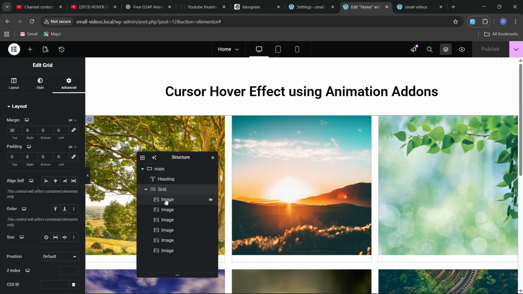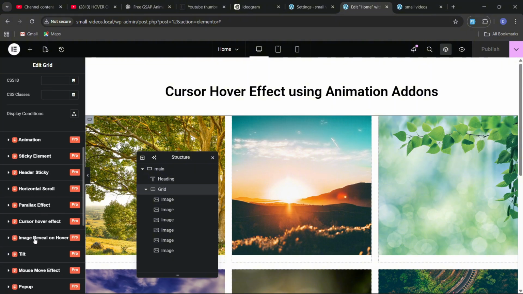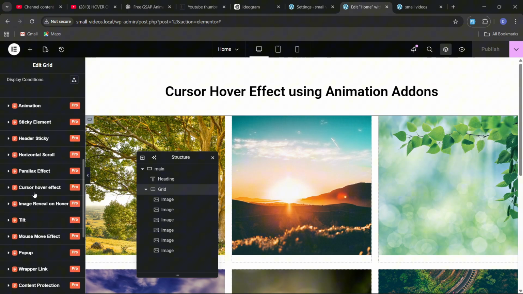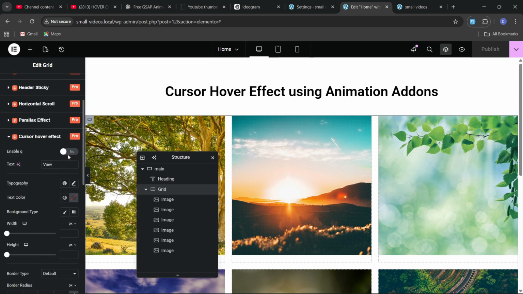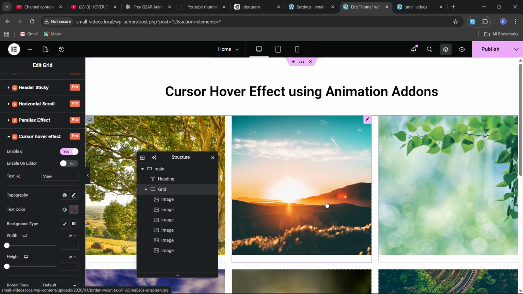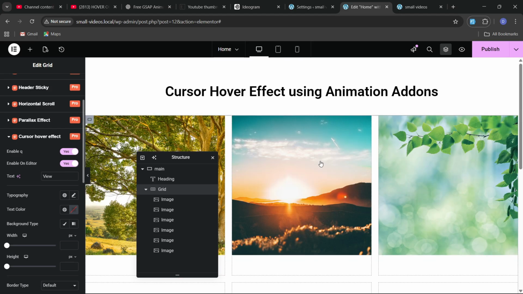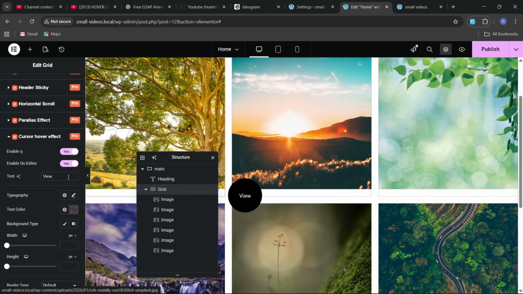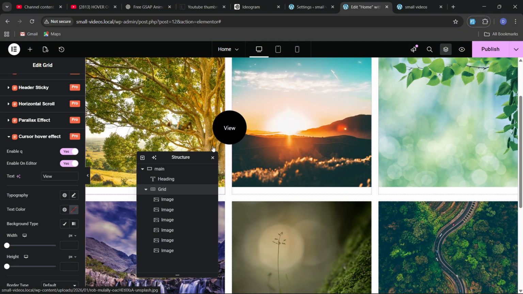You can add the effect anywhere. Suppose we want to add the effect in the whole container or in this grid only, so we can click on this grid. Then you can see we have so many animation effects, but we have to choose this effect, cursor hover effect, and enable this. Here you will find the option enable on editor. It means in the editor also it will be visible. After enabling, you can see it is already visible here.